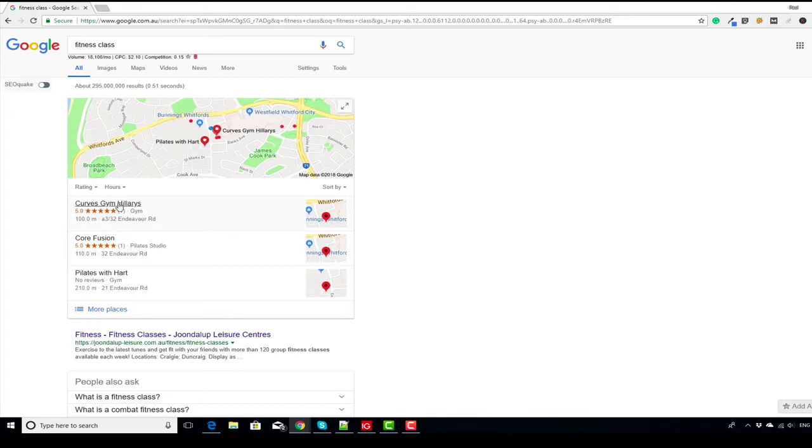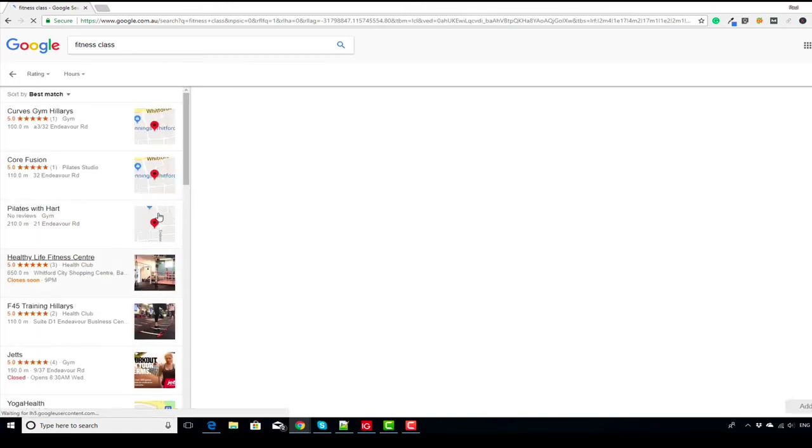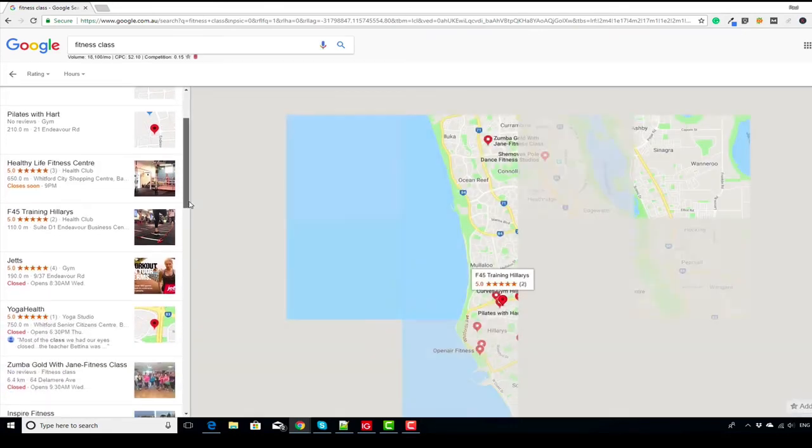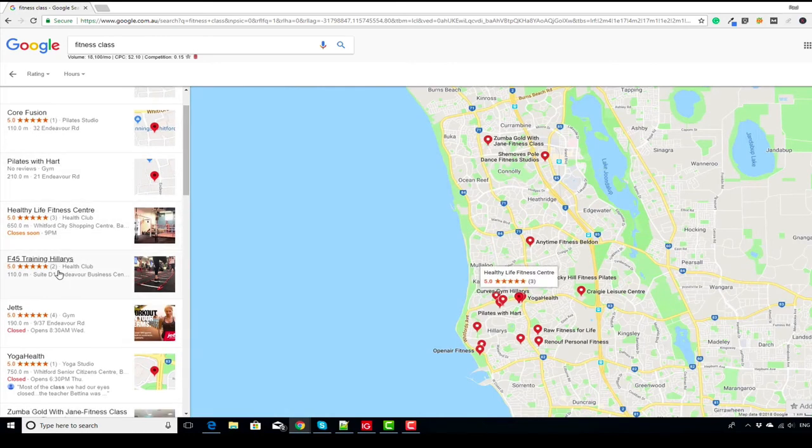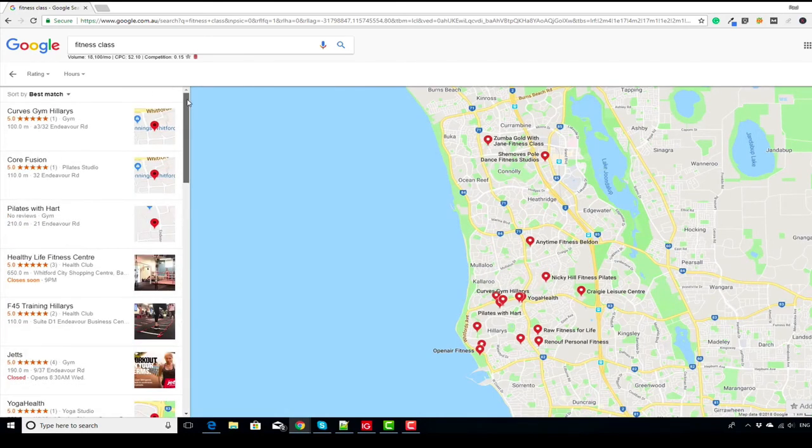And Curves, which is a very big chain, are in here, and then this Core Fusion with 1 5-star review, Pilates with Heart. I'm pretty sure that's only 210 meters away, that's 110 meters away, that's 100 meters away. So these could be ranking just because they are so close. I wonder where we are. Are we even in there? We may not be. Okay, we're down here. 1, 2, 3, 4, 5. We're number 6 in the organic results there.